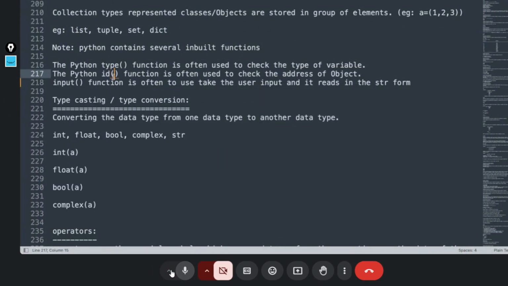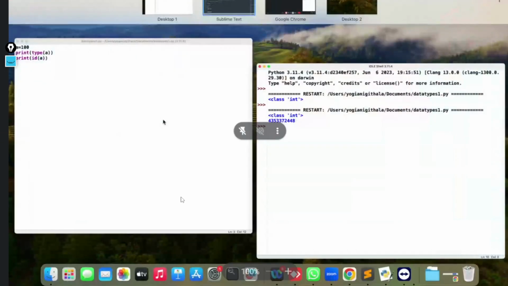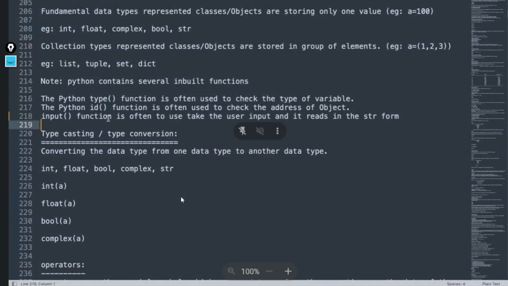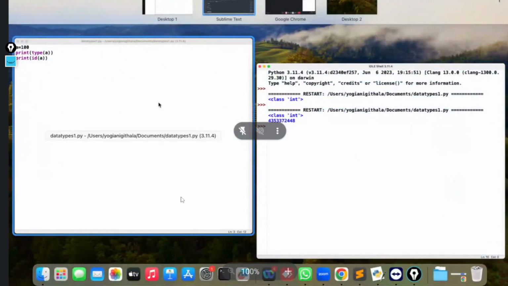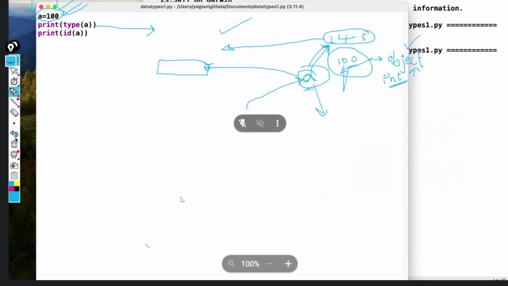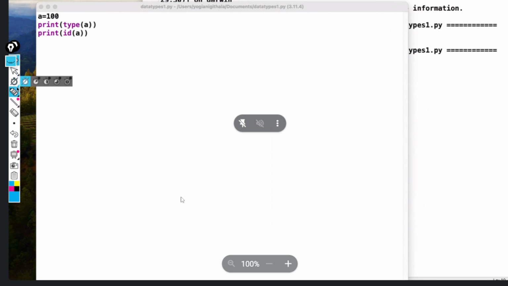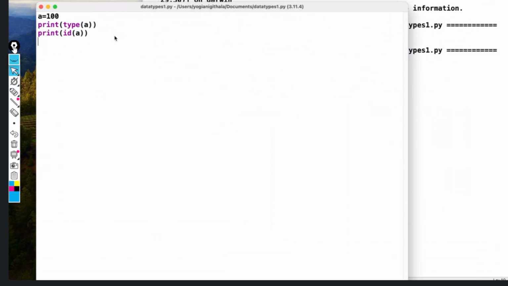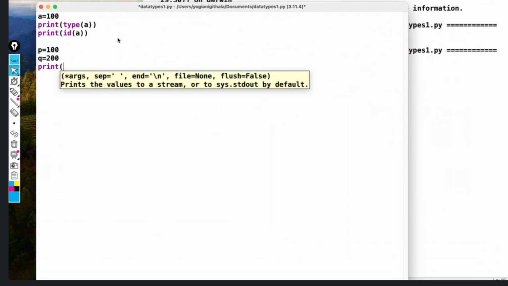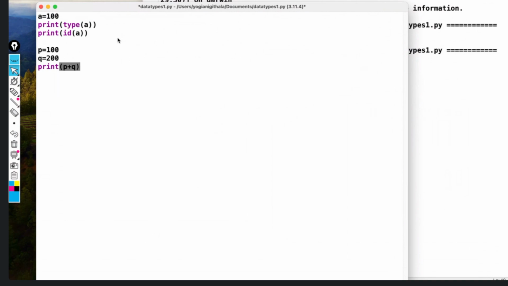So this is the id function and input function. An input function is used to take the user input. For example, here, if you observe what I'm doing, I'm taking p equals to 100, q equals to 200, and I'm doing print of p plus q. And I'm saving. What is the output of this line?